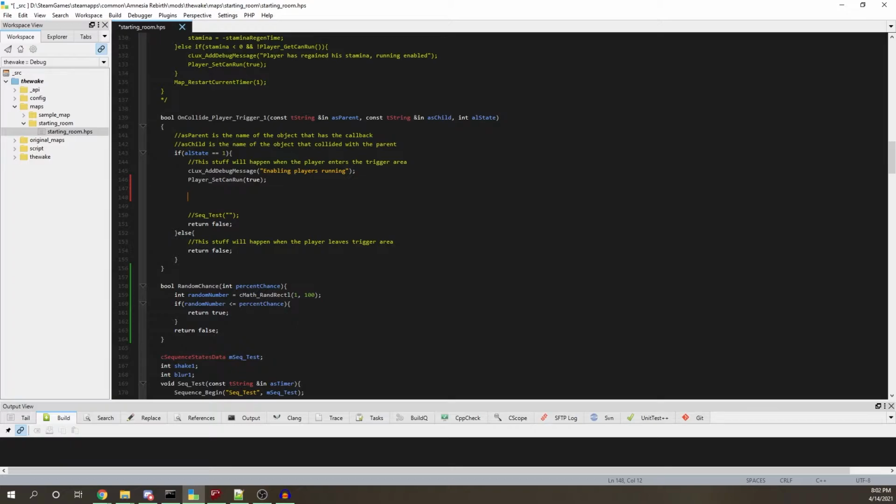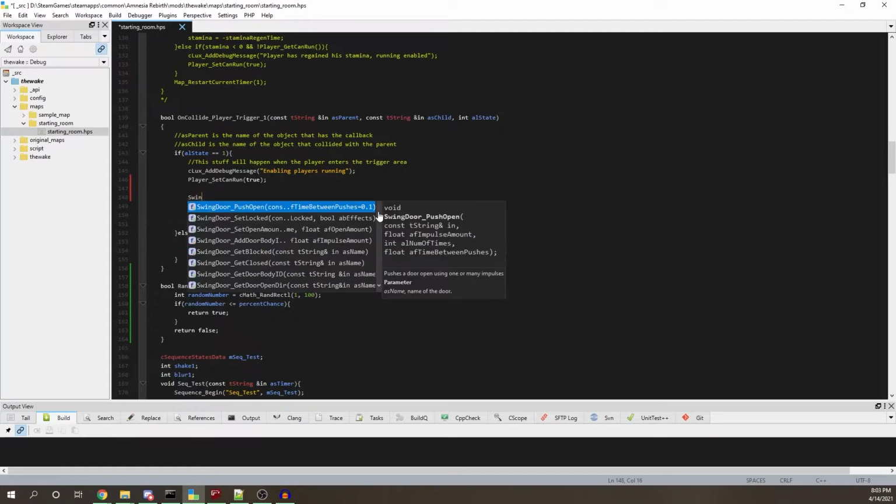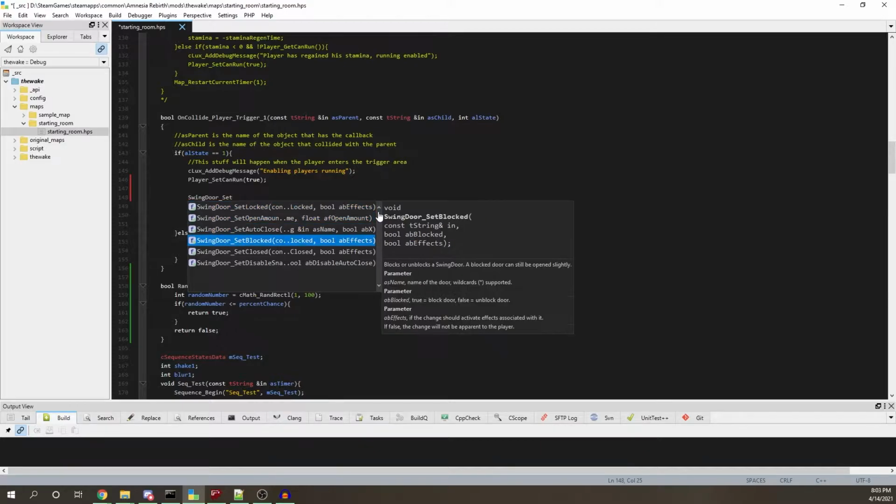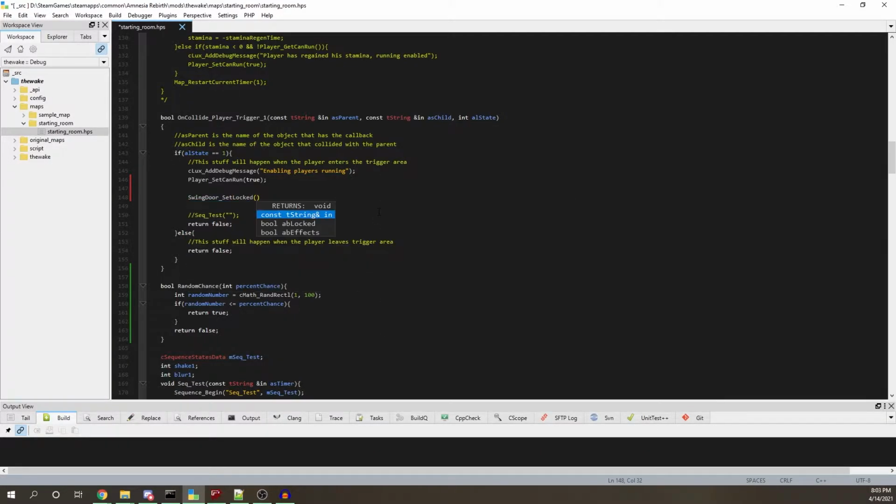So again, this is our trigger area. I spoke about this at the beginning. What we're going to do is set that door to be unlocked with a random chance. So we're going to say swing door, and we don't want push open here. We're going to say swing door, and we want set locked here. So set locked.